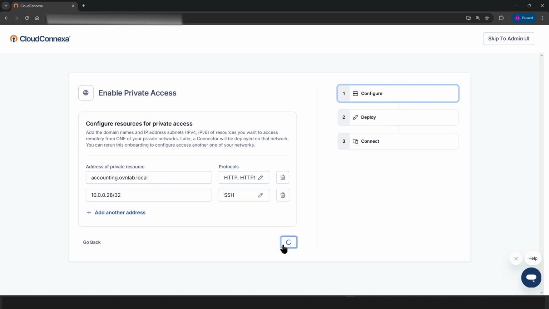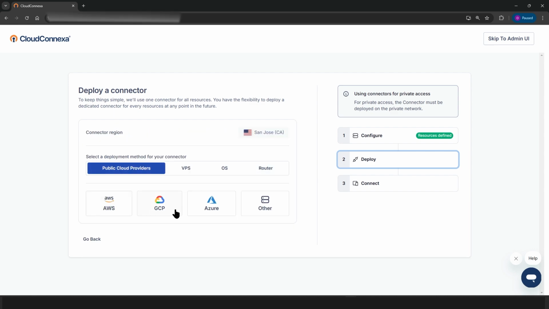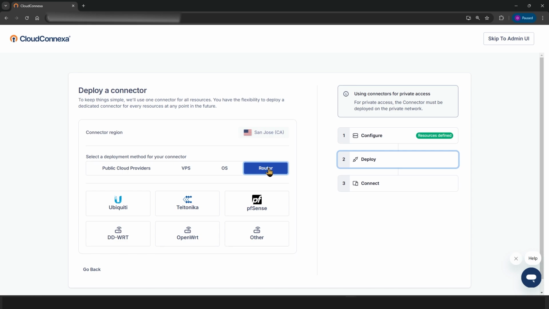So click on this button, and first we need to choose the region that is closest to our resources. Let's say that in my example it's going to be San Jose in California. So I'm going to use San Jose, and then click on deployment method. This is where we're going to choose how we want to deploy our connector: either on a cloud provider such as AWS, Azure, Google Cloud, or VPSs such as DigitalOcean, an operating system like Windows Server or Linux, or compatible routers such as Teltonika or pfSense.